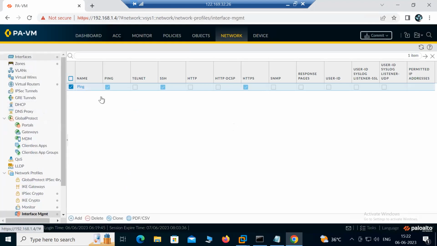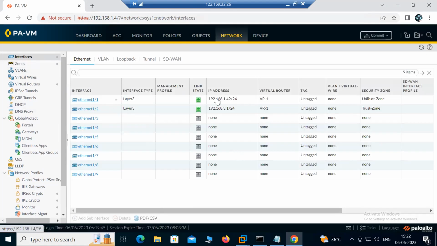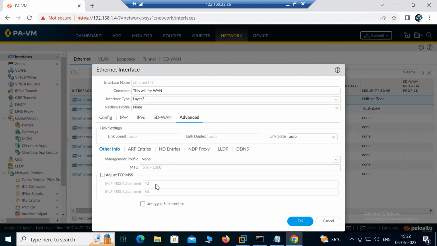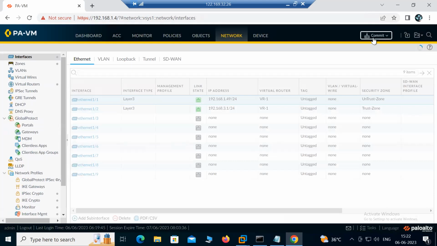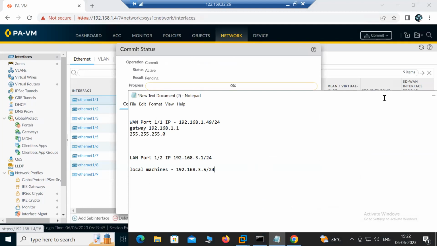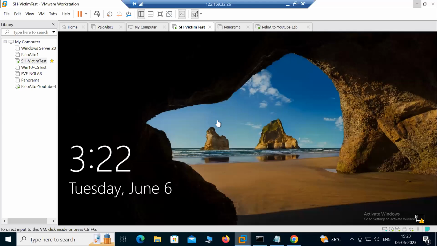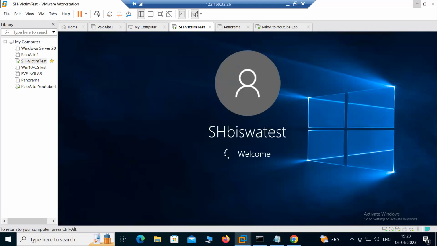Okay, now go to the interface one by one. Go to the advanced and here just call that management profile ping. Click on OK. Yes, commit. Local IP region 30.1 and just need to assign 30.1, admin at the rate 123.